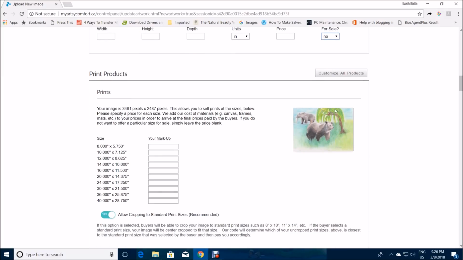So this is where you get to choose your markup price for all the products that your art's going to be sold on. So of course print is the first one, and depending on what size of image you upload, it'll give you up to the size that it can actually be printed in good quality.